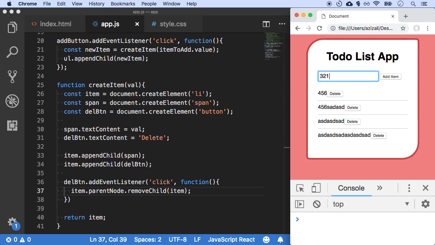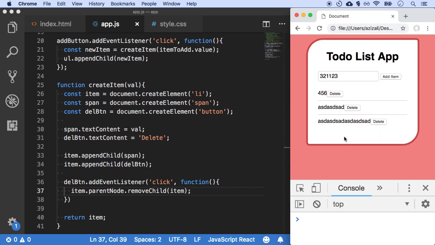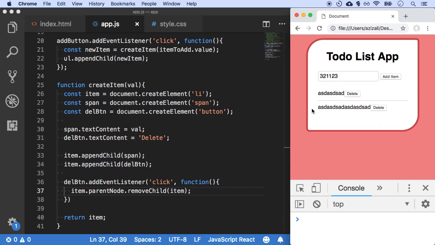So just entering some blah, blah, blah. And if I delete this, only this one should remove, okay? Yes, it did. And this should remove, and this should remove. Perfect. So our delete functionality also works.